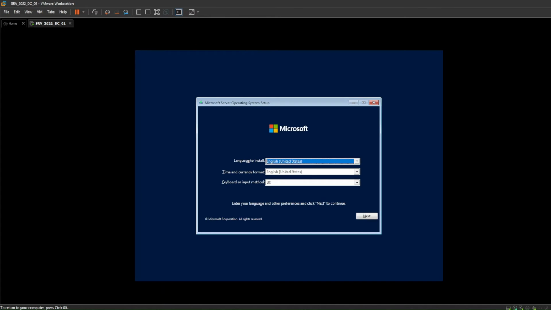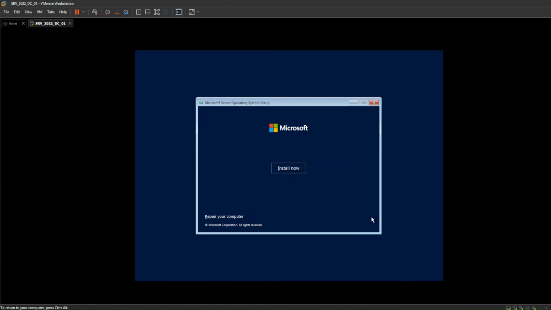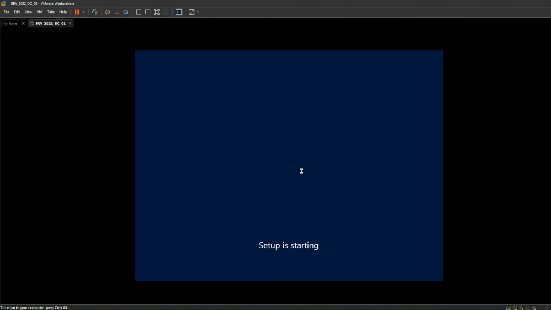The first page of the installation simply wants us to choose the language, the time and currency format, and the keyboard or input method. All of those are fine in my case, so I'll just go ahead and click on Next, and really all we have to do is click on Install Now, and it will go through most of the installation process.